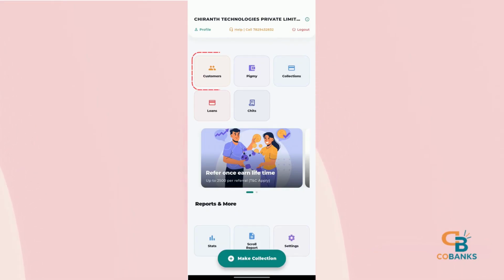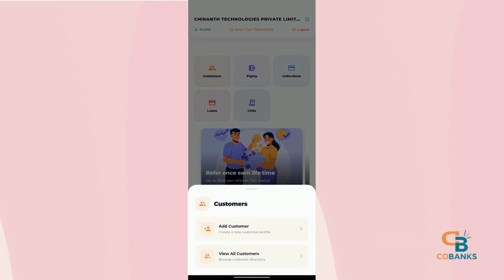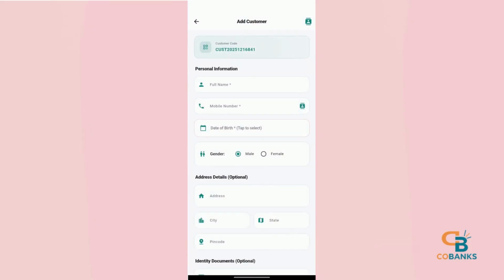Click on the Customers button. Here, you will see the Add Customer option. Click on it. Now you will see the customer details screen. Here, you need to enter the customer information. In the personal information section, 3 fields are mandatory.